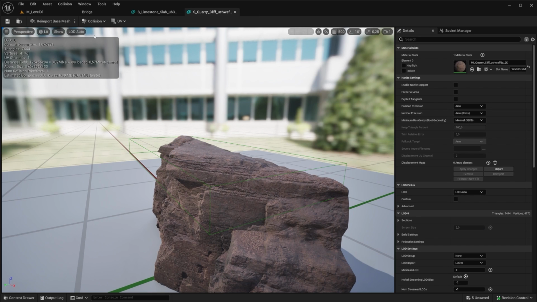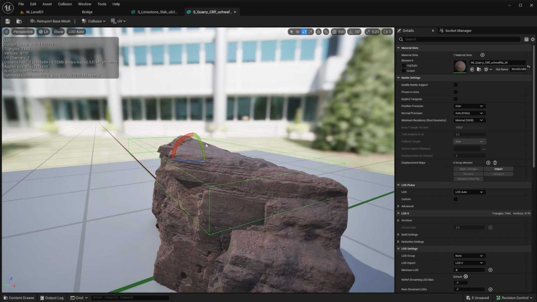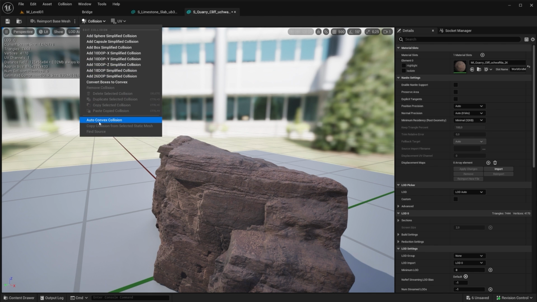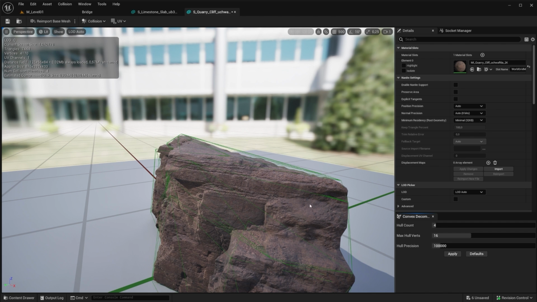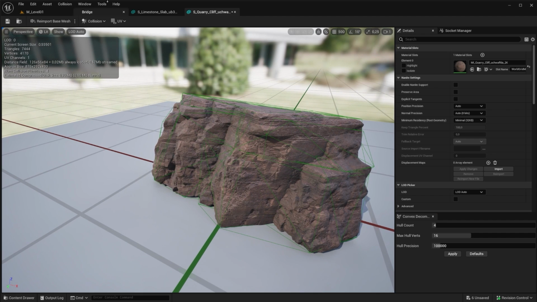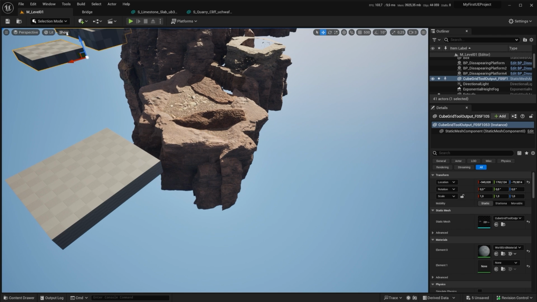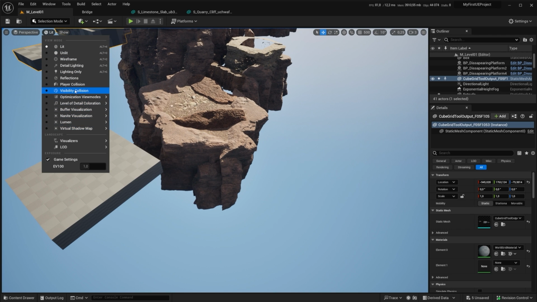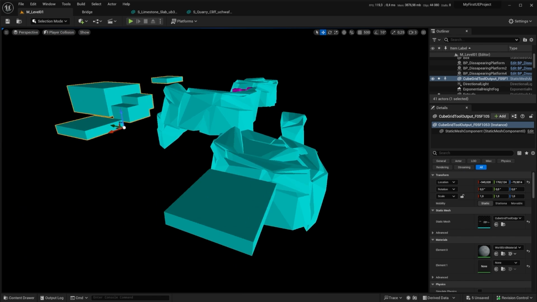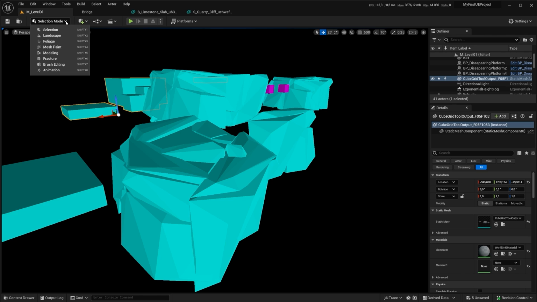So yeah, I'm just going to delete the box. You can select the box and press delete with your delete key. And then again, auto convex collision, I'm going to apply it. Something like this. It's fine for me. It's a good idea to keep checking the performance of your game. If the performance is worse after you added some collisions, then make sure to try to simplify the collisions. Yeah, this should be fine.